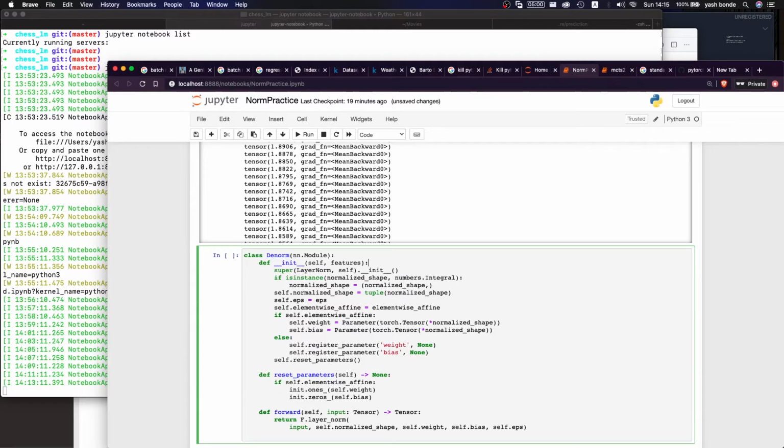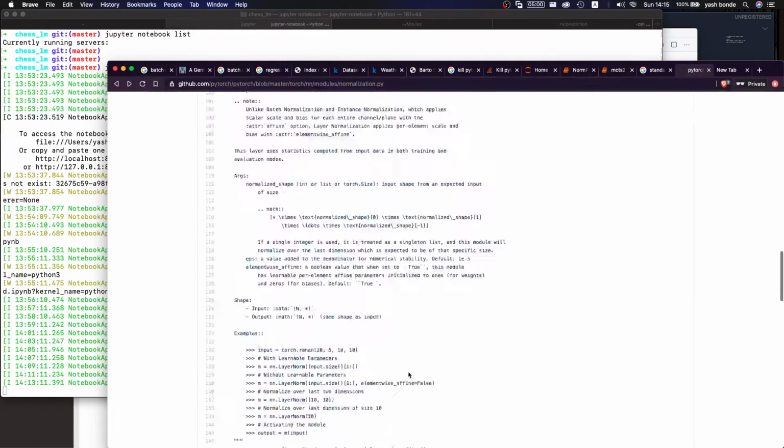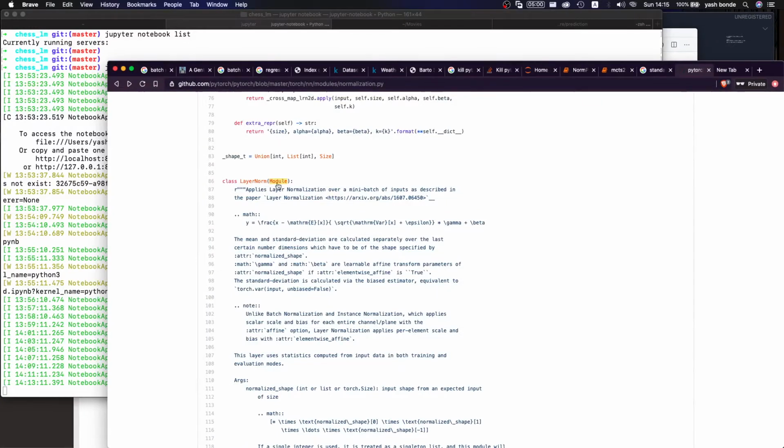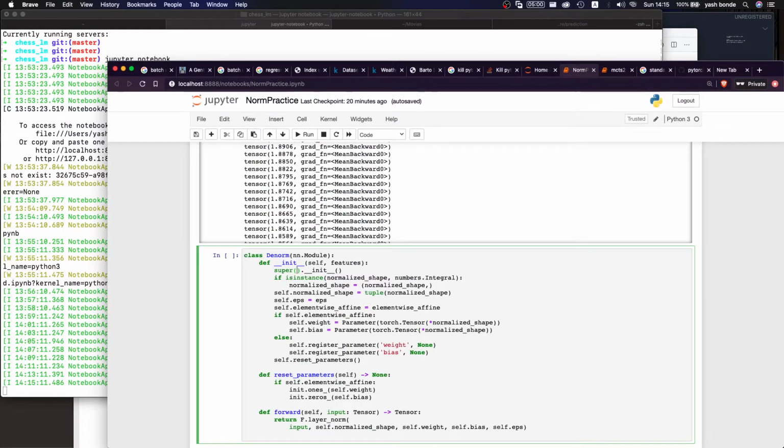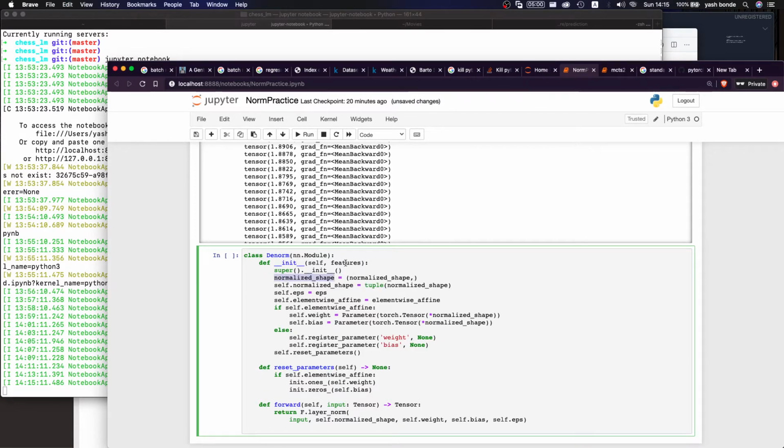So this thing is nothing. I do this thing. Now wait a minute, is that a layer norm? Is it nn.Module? Yeah, it's a module, it's good. And normalized_shape is numbers.Integral. Yeah, so this basically gives you this is a normalized shape. Self.normalized_shape is tuple(normalized_shape).